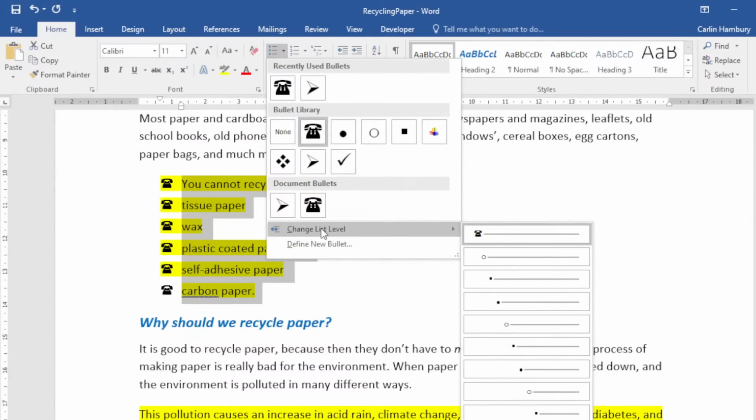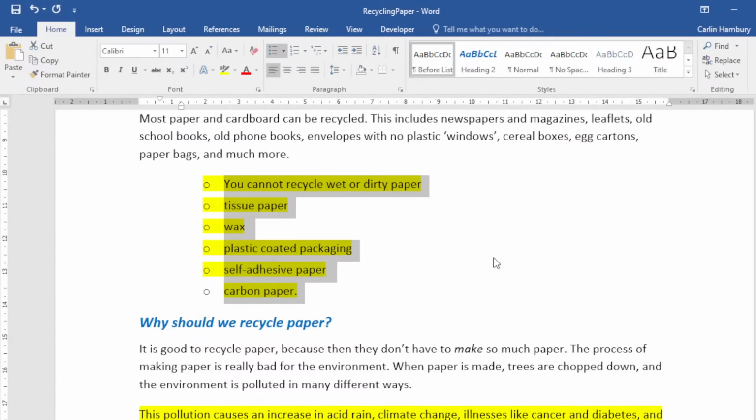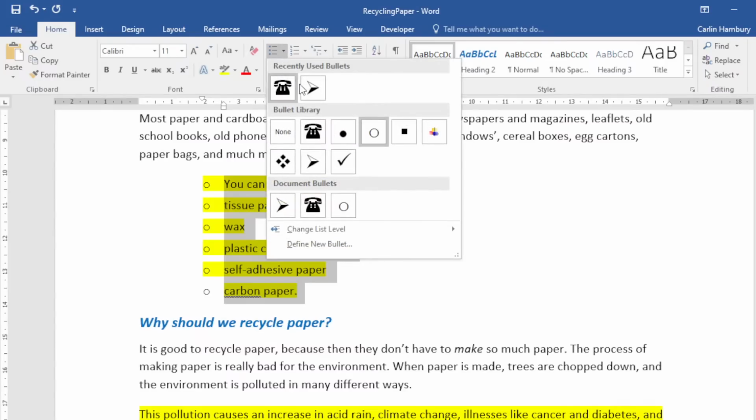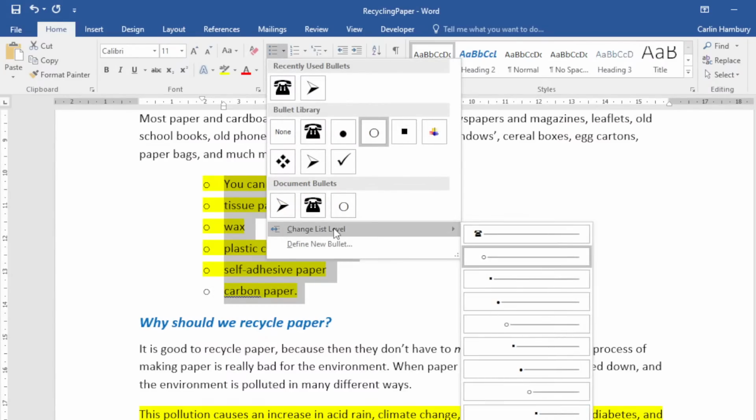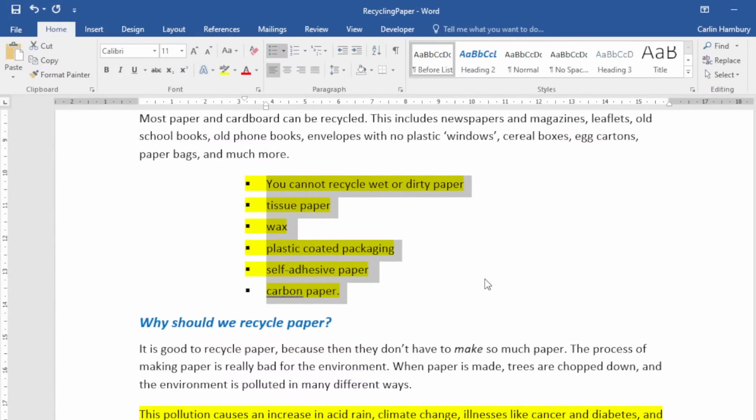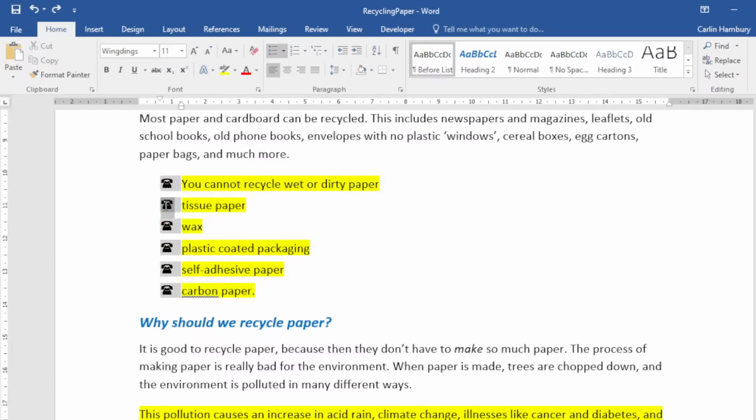We can change the list level. Now, when we talk about levels, I'll show you the difference here. Change list level. You'll see as we move forward, if we go to the next level, in other words, if my bullet is over here, and let's say I've got tissue paper and I want to move tissue paper over to that level, and the next one over here, and this one over there, you can see depending on the level that it's on, and I've just used the tab key, that bullet will change.